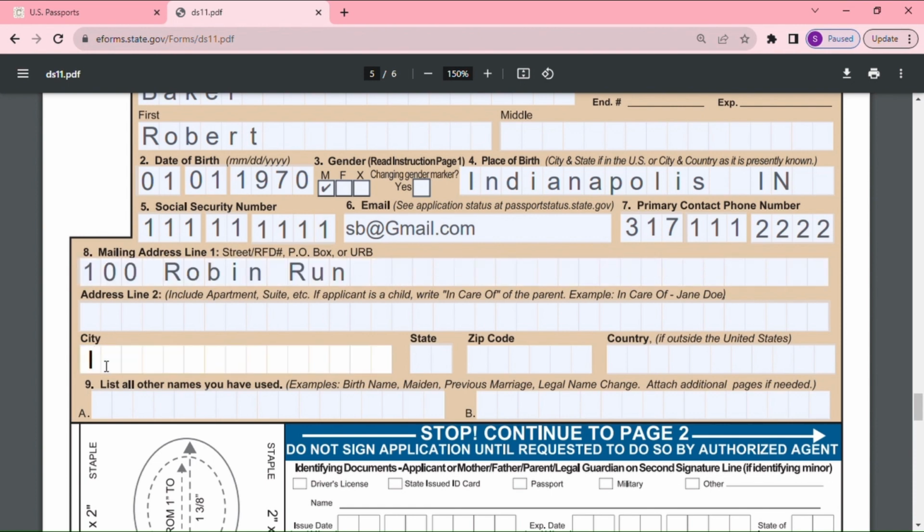City is Indianapolis. State is Indiana. Zip code is 46231. And the country, if it's outside the United States. If it's United States, you leave it blank.